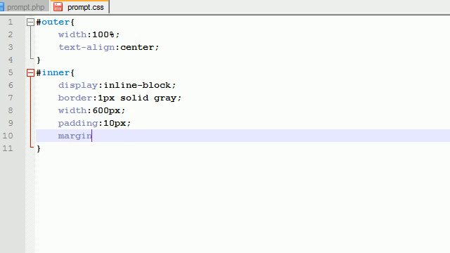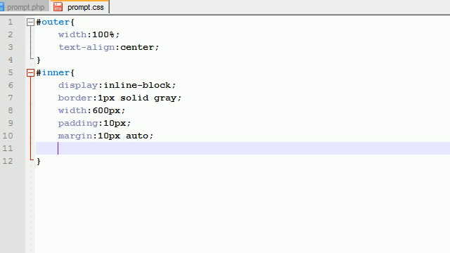Now for margin, I want to set this to 10 pixels auto. And now the only other thing I want to do is, right now we have a square plain old box sitting in the middle of our screen with some message in it, just to make it look a little bit prettier, I want to give it rounded corners, and I also want to give it a shadow. So let me go ahead and do that real quick.